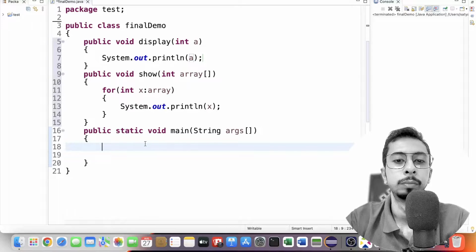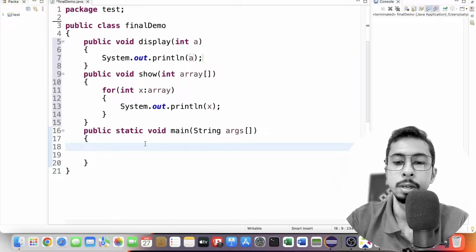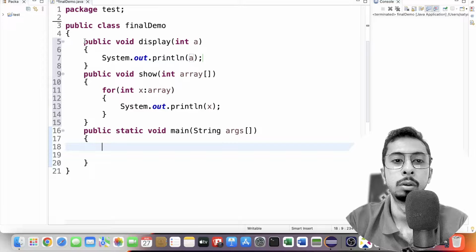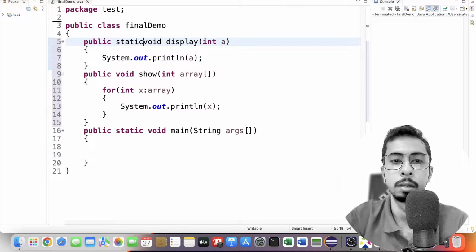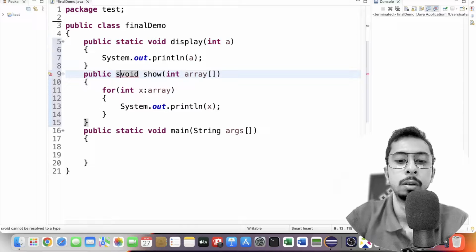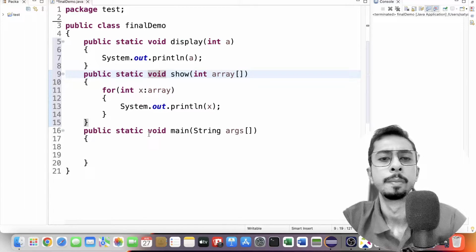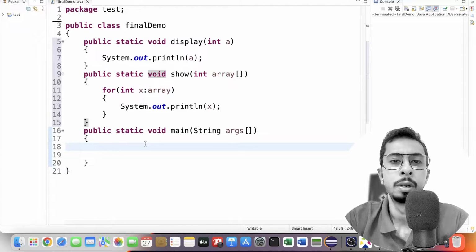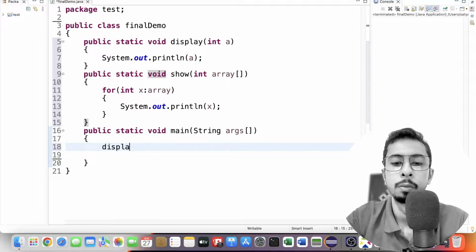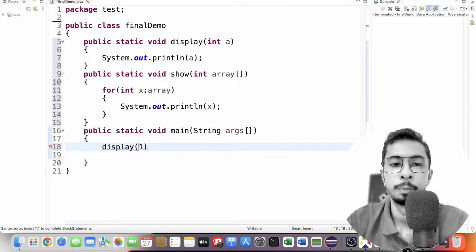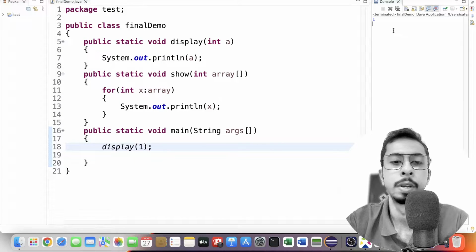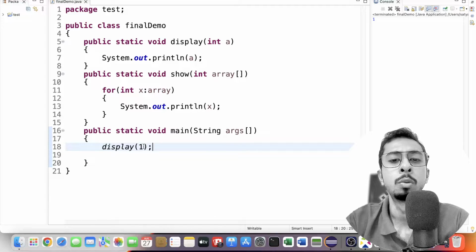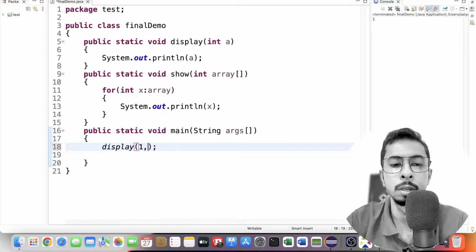Now from the main, I can maybe create an object. Okay, let's not make an object, let's just make it static for our ease. Let's say I want to actually call the display with one number. Fine, so it should work fine. Yes, one is printed. Now say I want to send two numbers, not only one number.